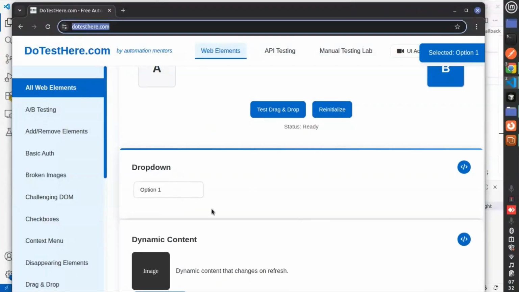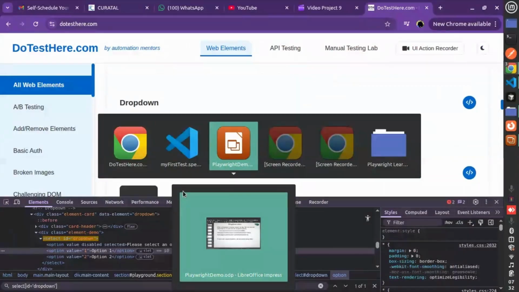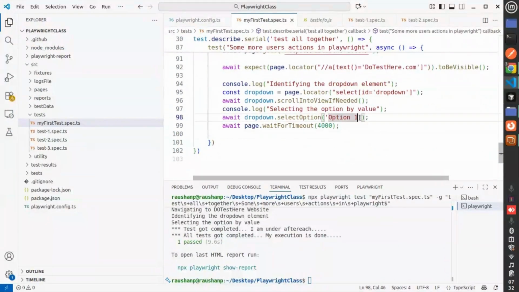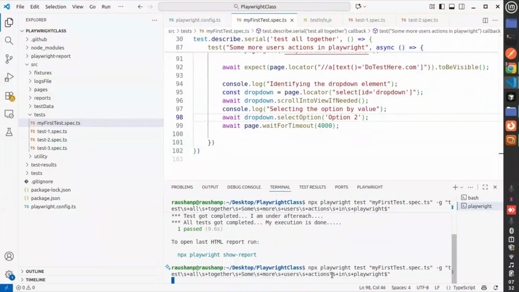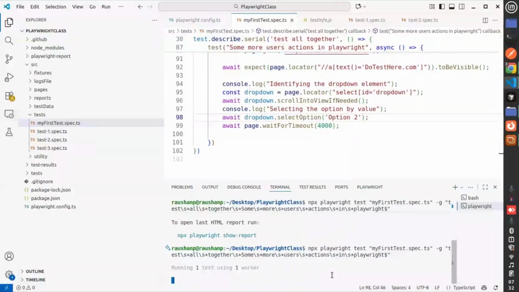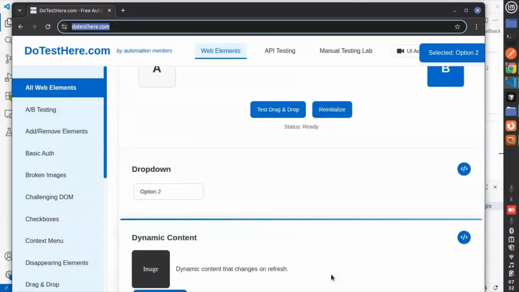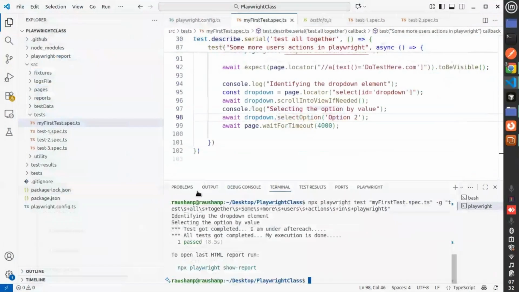So you can see option 1 has been selected. Now let's move to Visual Studio and change the option to see whether it selects the second option. It has moved to the test here and option 2 has been selected. You can view it here. Cool, it is working fine.